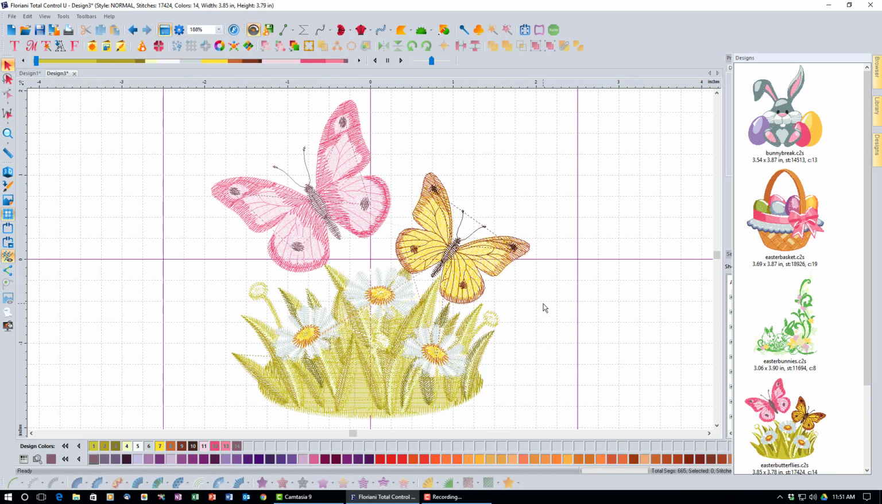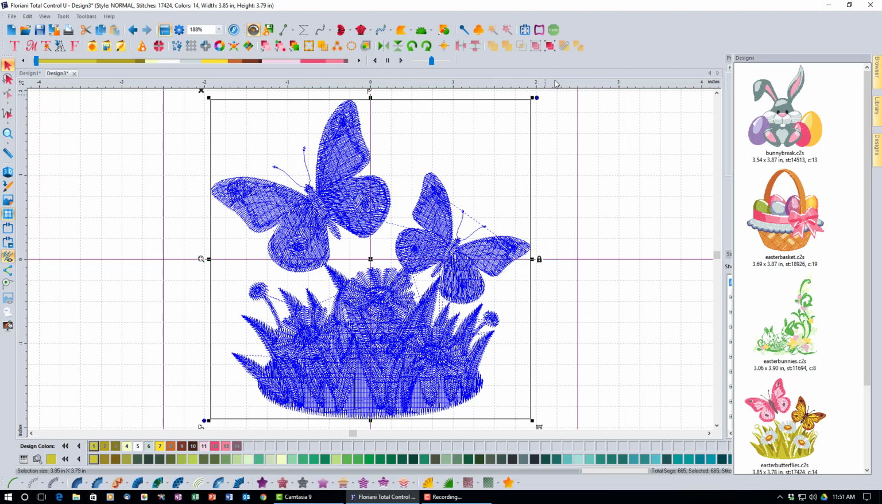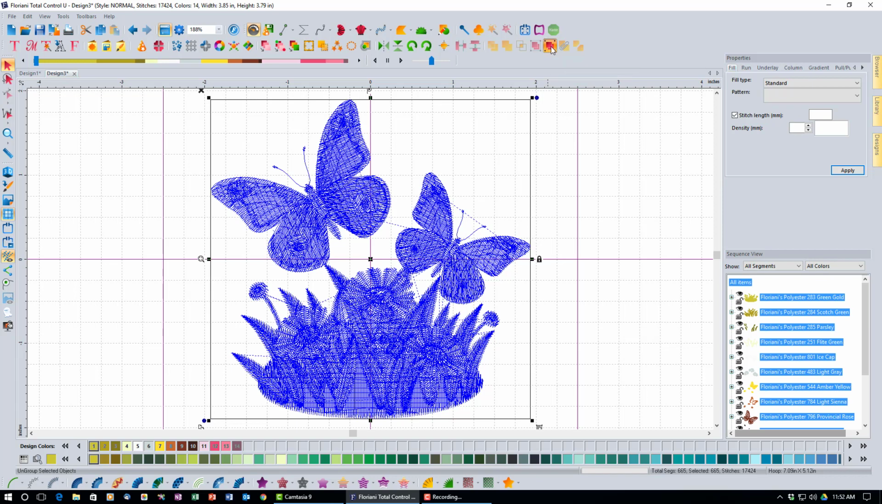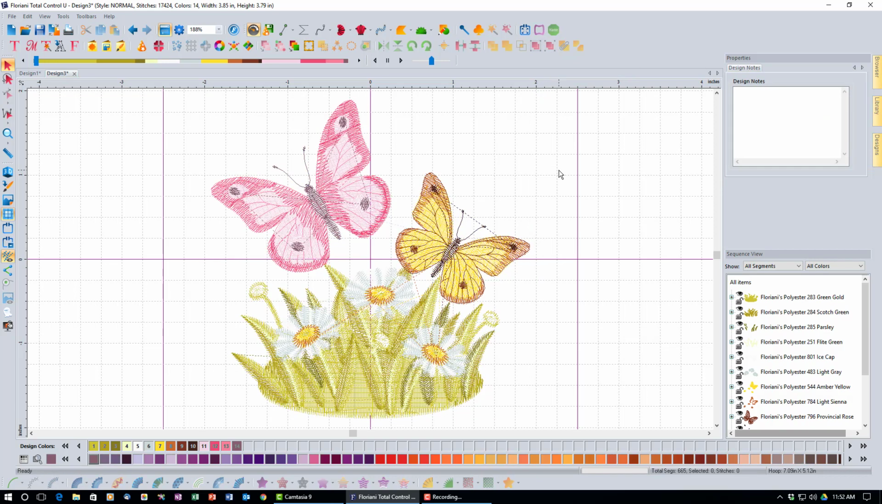Remember that this is going to come in grouped. So I am going to select it and then ungroup it so we can work with pieces and parts of it. Oftentimes when you load in a design, you decide that you don't like part of it, so you just want to eliminate it, or you want to reuse a piece of a design somewhere else. So what if we wanted to either eliminate or reuse this pink butterfly somewhere else, or stitch it out by itself?